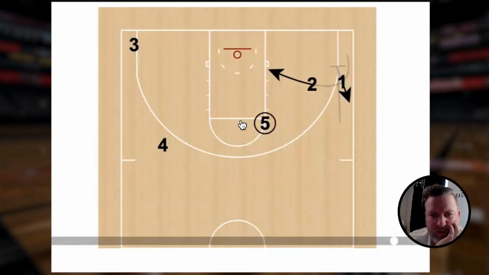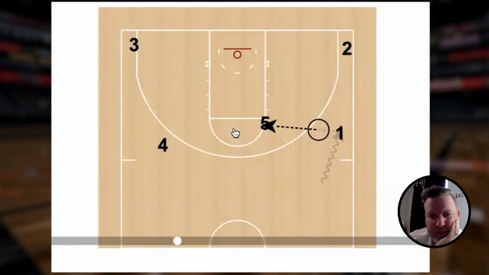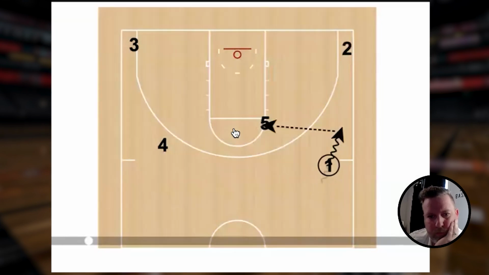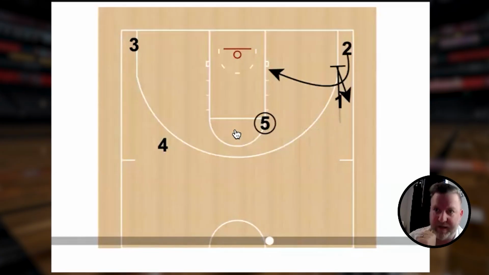Now off that curl, sometimes I've seen, if you could picture this, you get a curl and pop. So if they switch, 2 would curl and screen X1 or screen their man. And 1 would pop out. So you have a curl and pop screening own man versus a switch.